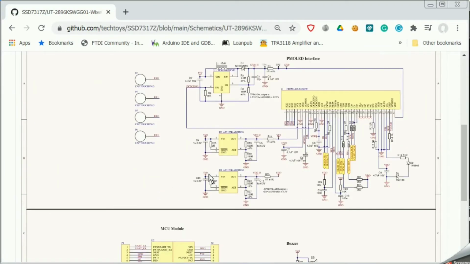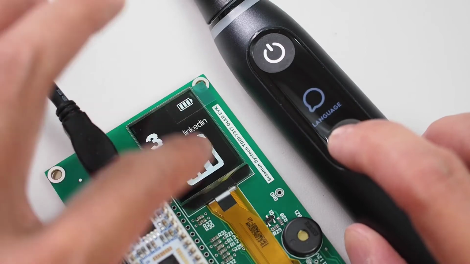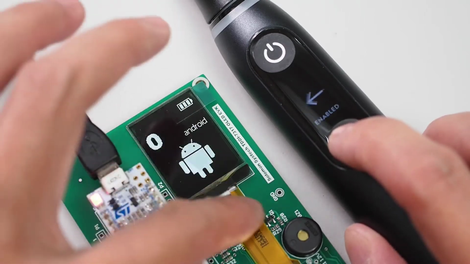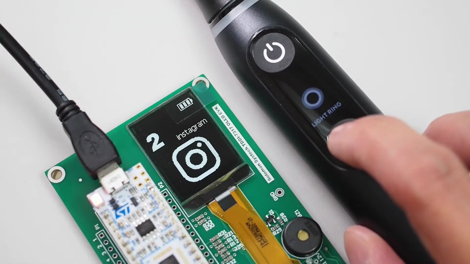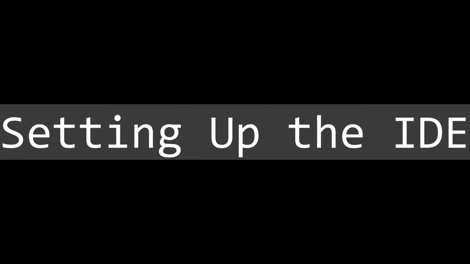Let's see how it runs side by side with the toothbrush. Mimicking the icon transition animation seems good. Traditional electronic projects start with Hello World. I am doing the same here. Let's start setting up the development environment.